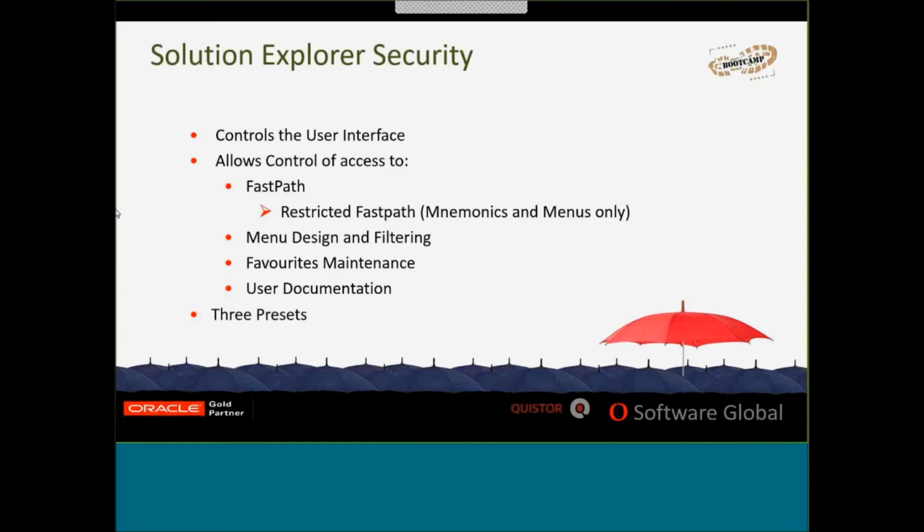Solution Explorer controls the interface. Your users, if you want to control whether they can use the fast path, whether they can do menu design, or whether they can maintain their own favorites, that's all controlled in Solution Explorer.